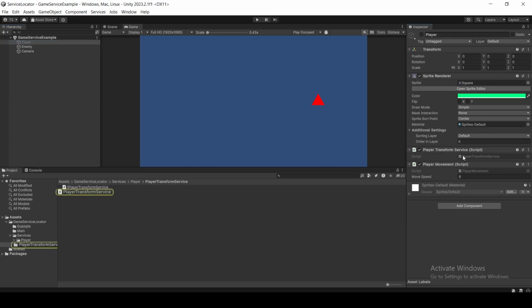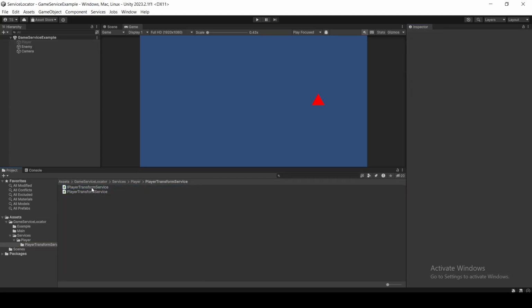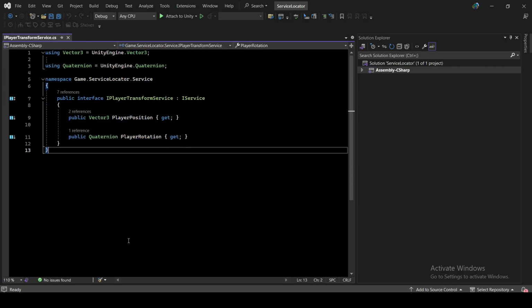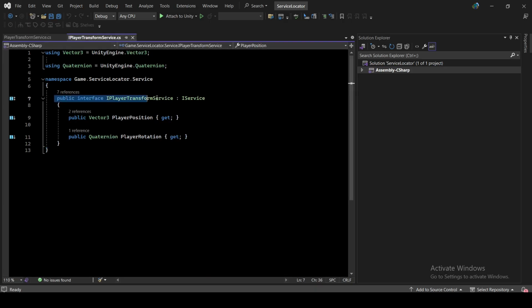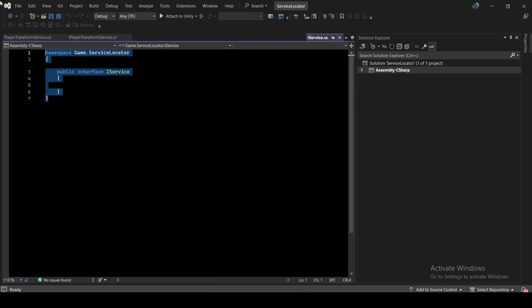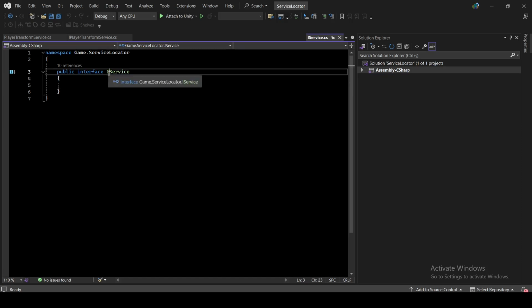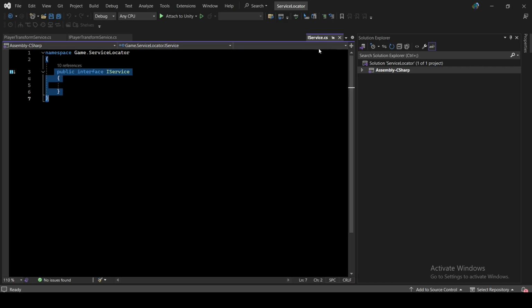First, let's go to the player transform service. The services are basically split between their abstracted version, the interface, and the actual implementation. So here in this interface, IPlayerTransformService, it inherits from the service just as a base. This service does not contain any information. It just serves as a base service for all the services in the game. It's useful to cache and cast the service, but I'll show that later.